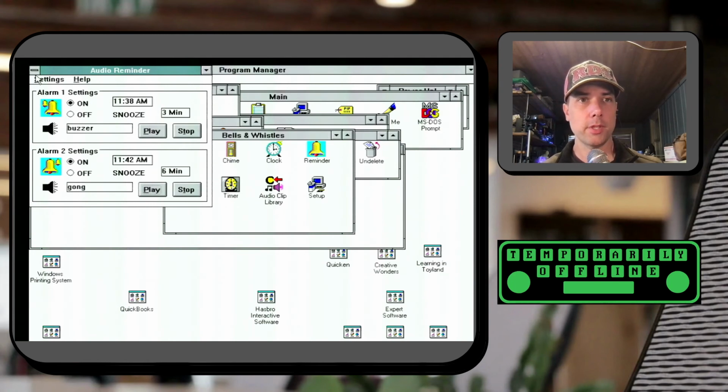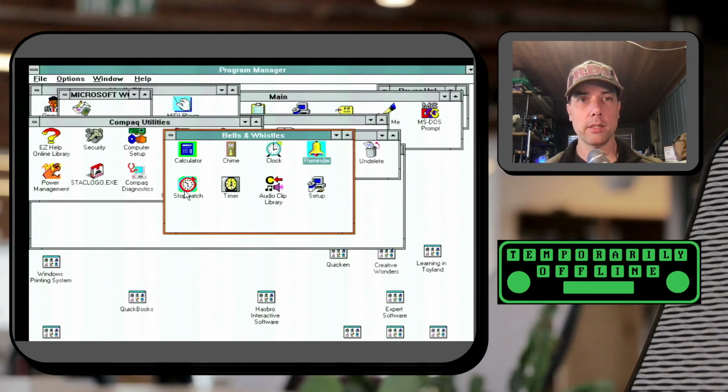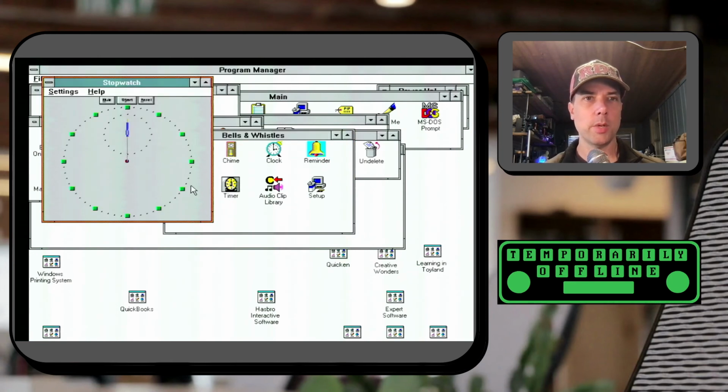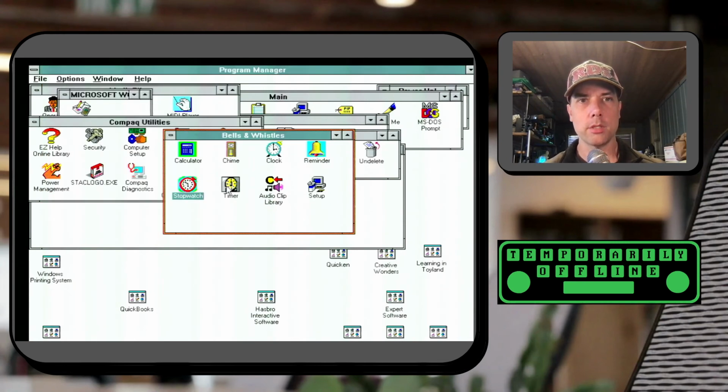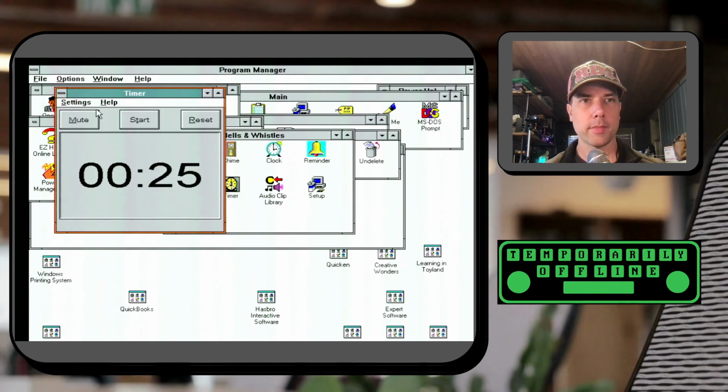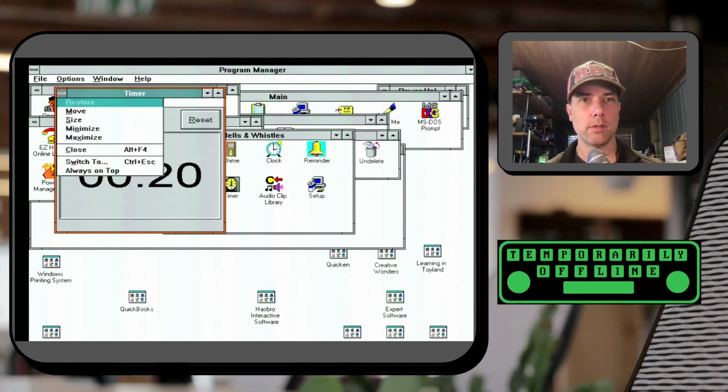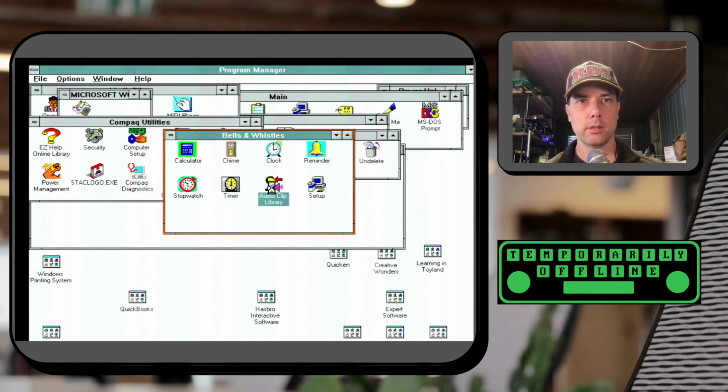Okay, I can set 2 different alarms, but it would be nice if it could pop up and say, hey, this is what you wanted me to tell you an hour from now. Oh, that's hard to read. But it's a stopwatch. You guys know what a stopwatch is. Timer. Start.